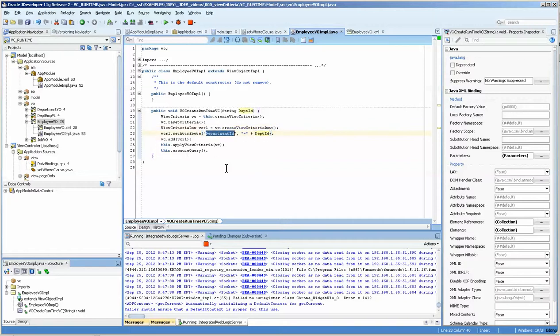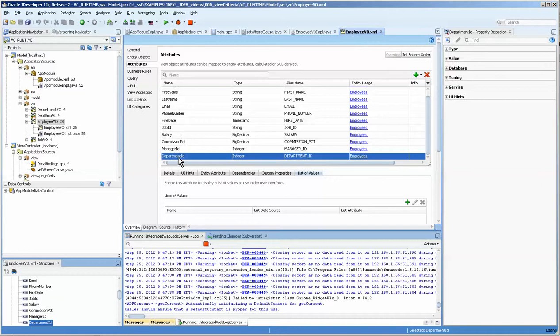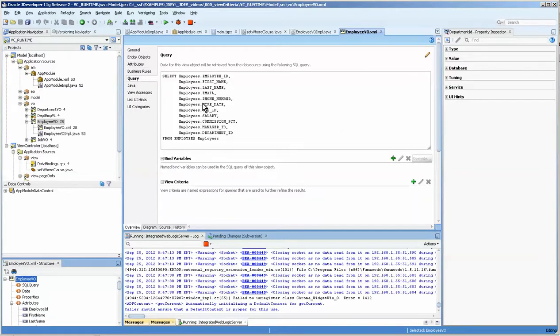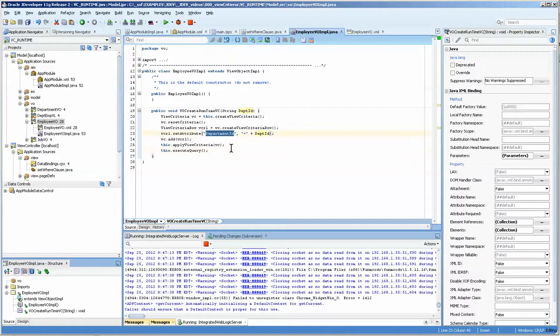You'll notice that this is the value not of the database, but of the entity that we got it from. If we go to attributes, it's this value, not the value in the query like we did with the where clause, so it's not this value, which has an underscore. So let's go back to our example. This references the view object attribute name. Then we just apply the view criteria that we've set and execute.